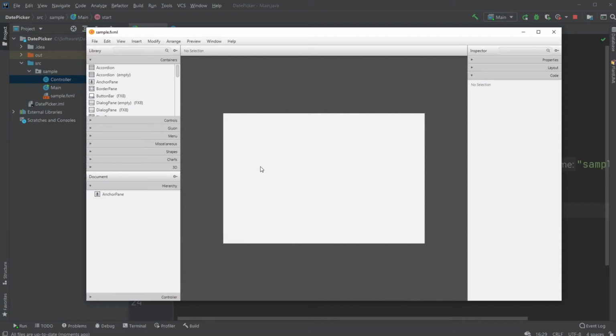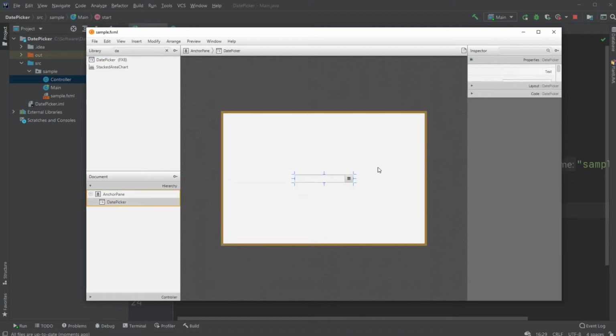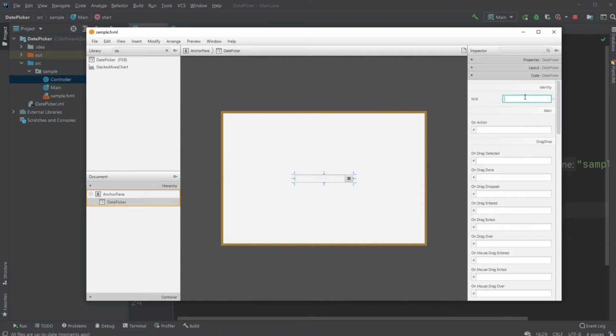So I already connected my sample FXML document to Scene Builder, which allows me to get the DatePicker, which is a pretty simple tool which allows me to pick just a date. And I will give it an ID, just a normal ID, to be able to actually access the date we will be able to pick later. Let's just call it DatePicker.